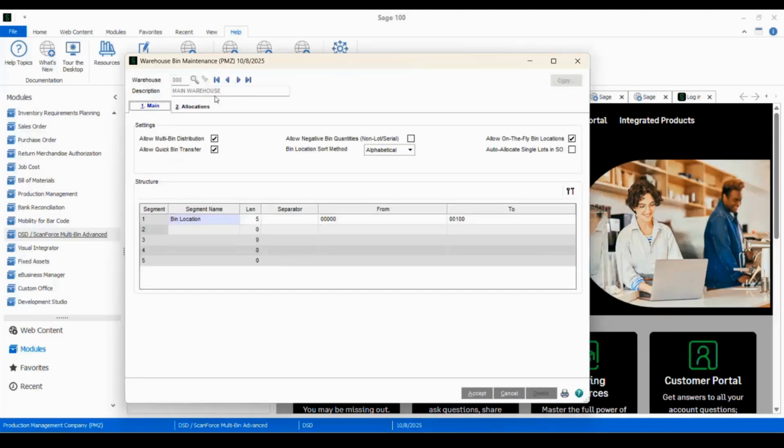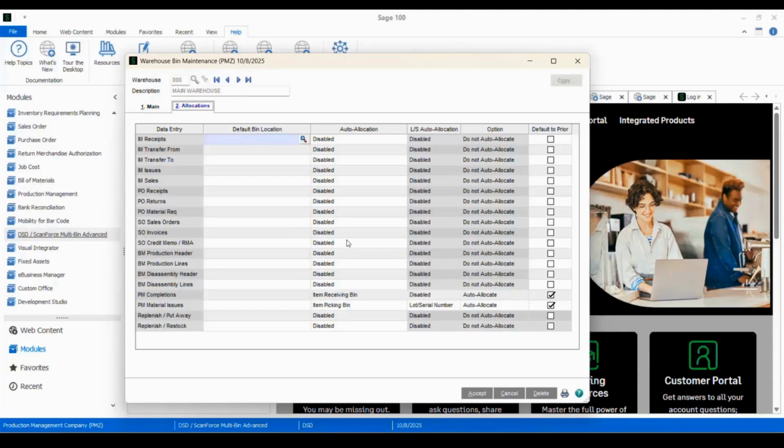We're going to go over manufacturing. In manufacturing, we have the multi-bin capabilities and the production management module. As mentioned in other modules, you have the ability to define auto allocation rules. In warehouse bin maintenance, if you have the multi-bin advanced product, when I select warehouse bin maintenance and I select a warehouse on the allocations tab, towards the bottom I have data entries for PM completions and PM material issues.